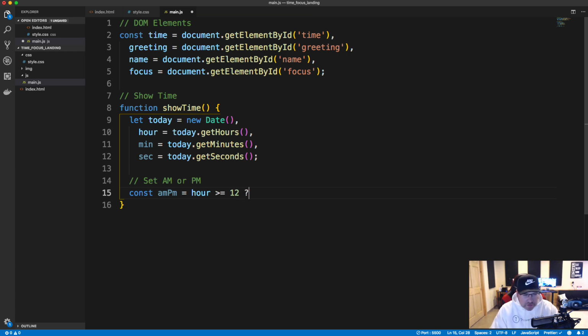If so, we're going to use a ternary here, which is a question mark. Then we're going to output PM, or we're going to put PM in this variable. Else, which is a colon, we want AM. Okay, so that will set AM or PM.